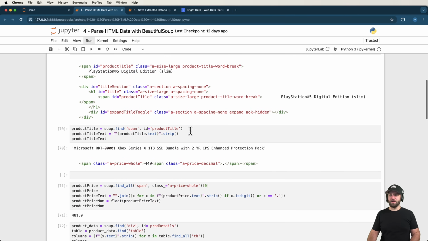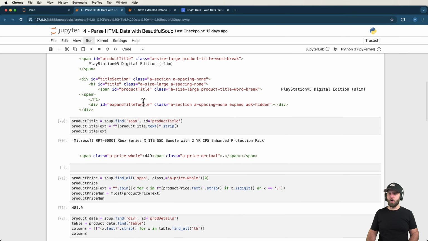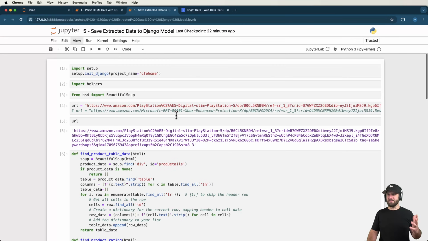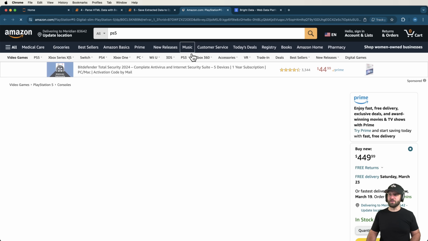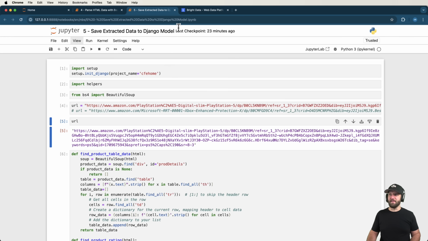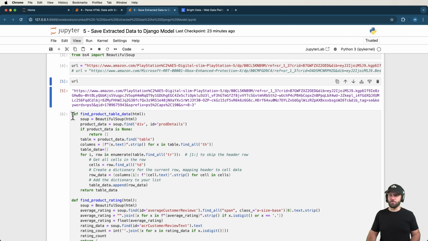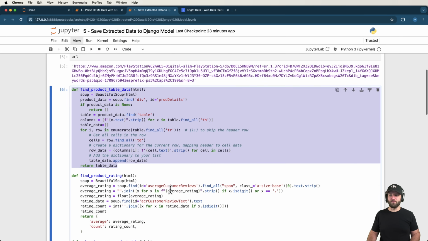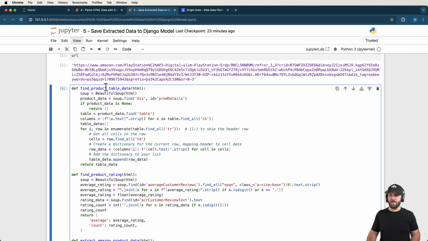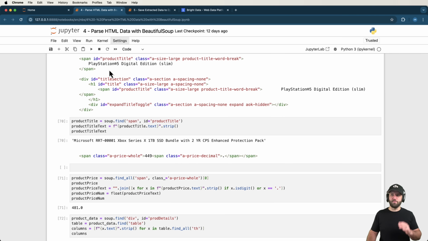Now, the idea here is very similar to what we've already done, but I'm just going to put it into functions. I actually already did this because it's fairly straightforward, but the idea being that we want to set everything up, grab a URL. I have two different products here just to test it out. I can also navigate to either product by opening it up like that. And then I can go through and define all of the various functions that I might want to have. So I've got this find table data. Here's that same table data that we were doing before.